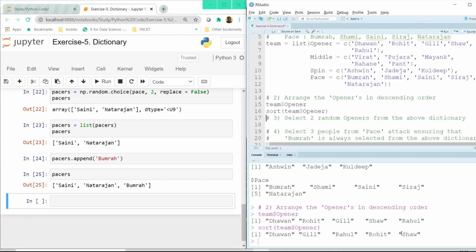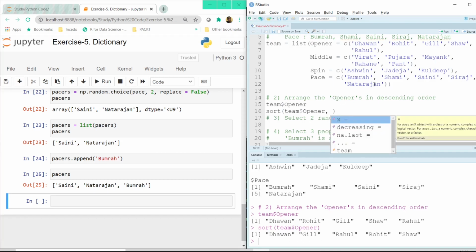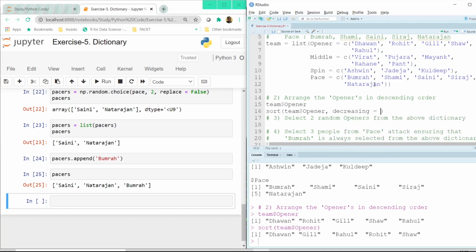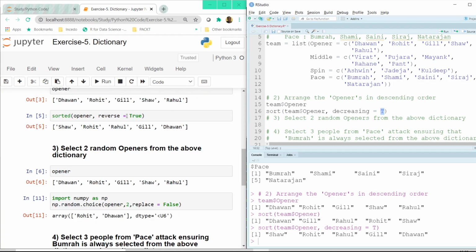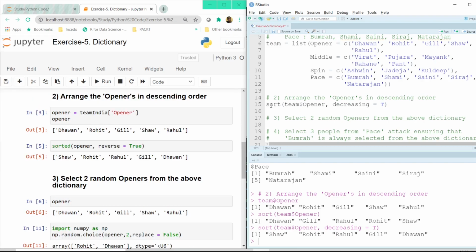If you have to display them in descending order, we have another option here. Click on the tab function, and here if you see decreasing, we have to say decreasing equal to true, or just type T here. And now if we click on the run button, it is now in decreasing order or descending order. So here by default it is false in the sort command, whereas in Python it was by default true. So this is how we display the team openers in decreasing order.